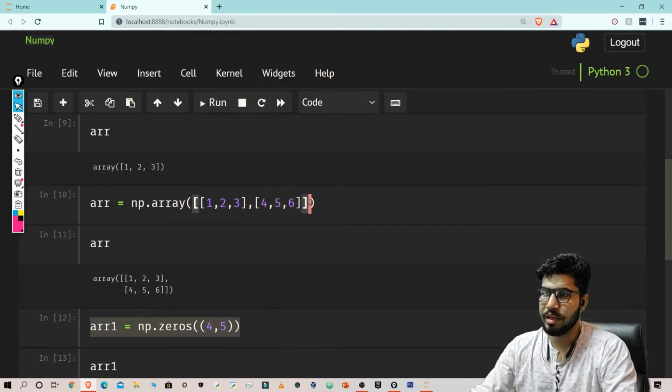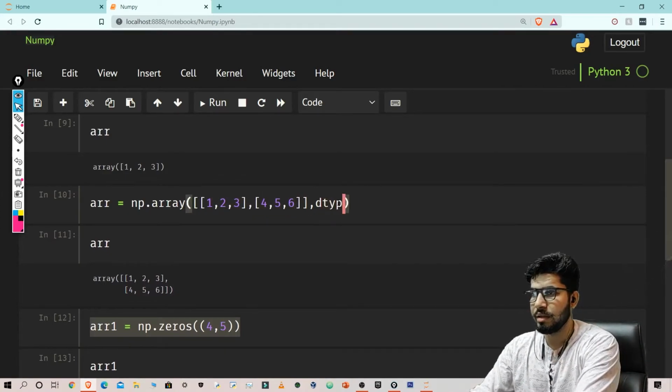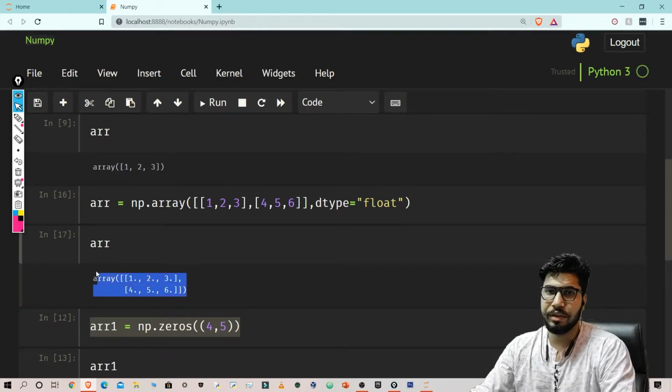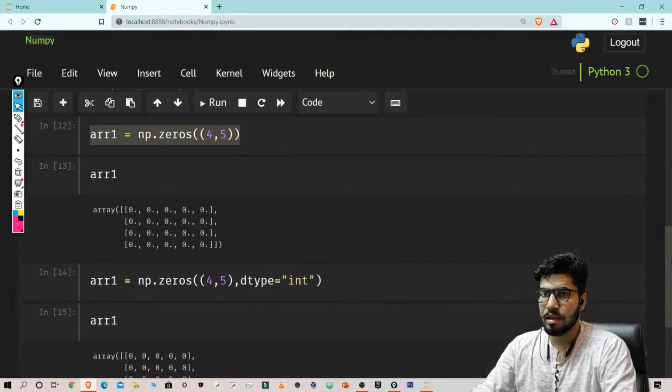You can also use them here if you want to. Let's make it dtype equal to float, and as you can see here, now they are float, earlier they were integers. So this is a helpful thing.